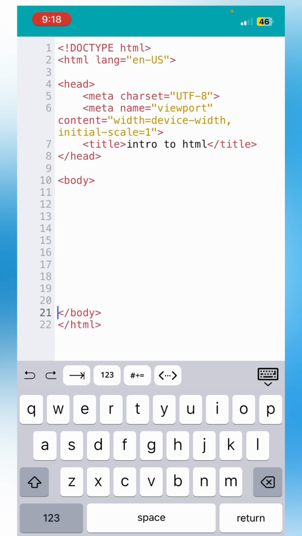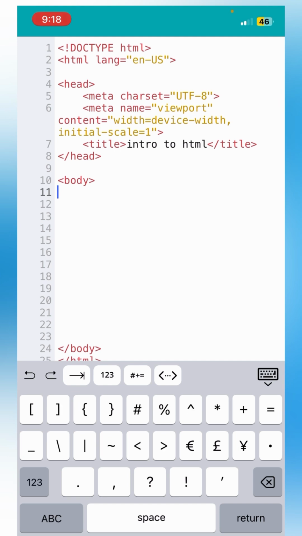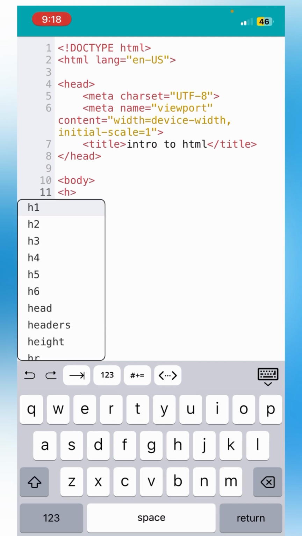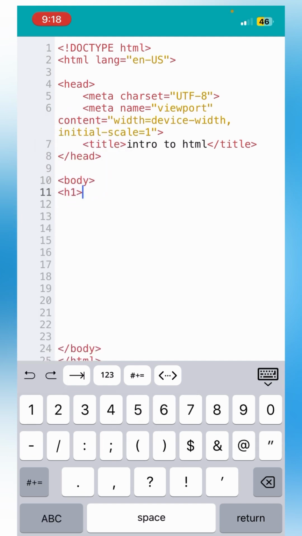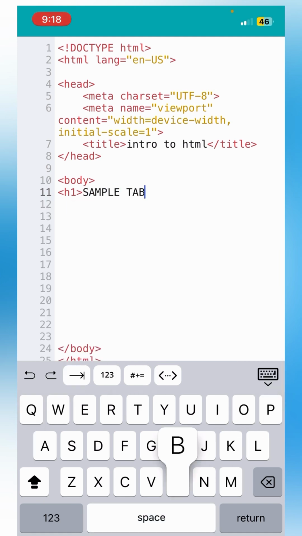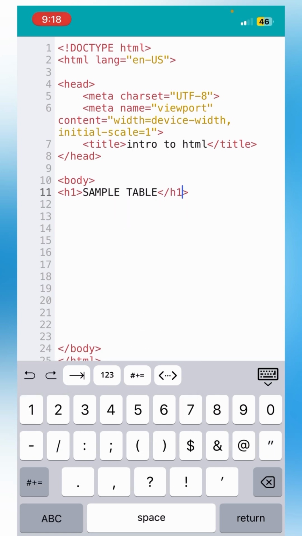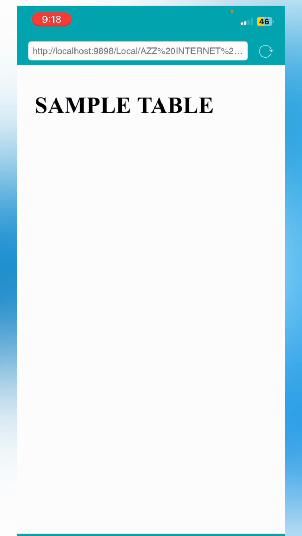You open the body up, and then we are going to have everything in the body. So we are going to have h1, and in the h1 we are going to say Sample Table, right? We are going to have h1 closed. Now let's see. I don't know why it's loading. So, Sample Table, right?